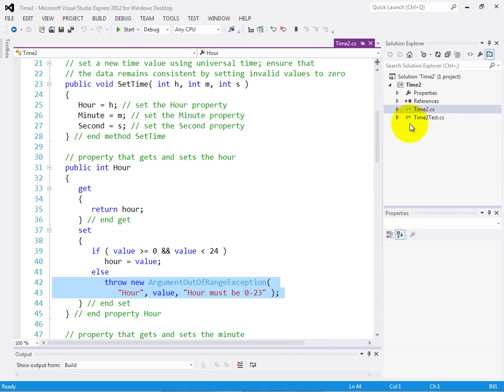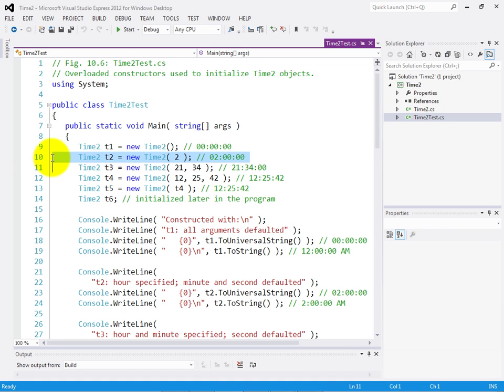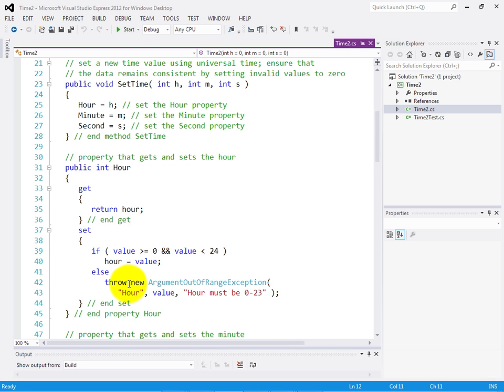So as you can see, the property is going to validate the data, and if it's invalid, throw an exception. So what happens, going back to main for a second here, when I say to create the new time object T2 and pass it the hour value of 2, that's going to call the time2 constructor, and if I right click on that, I can say go to definition to jump right to the definition of the constructor. The hour is going to be receiving the value 2 for the parameter h. That's going to pass into setTime. SetTime is going to assign that value to the hour property. The hour property is going to validate that value and assign it to the hour, and if it was invalid, the hour property would then immediately throw an exception.